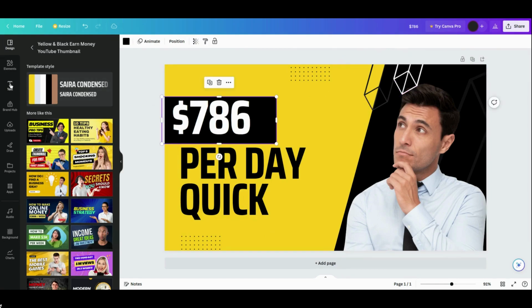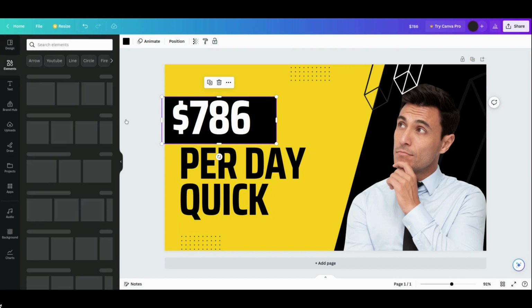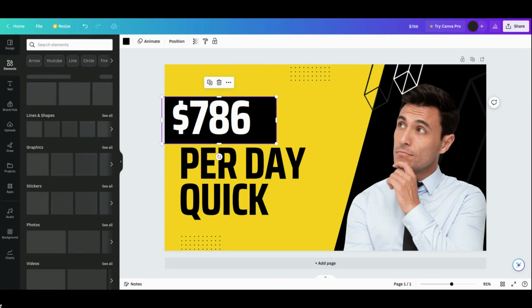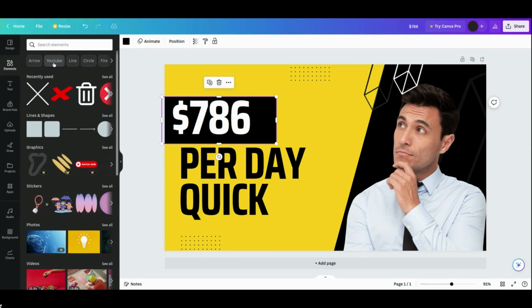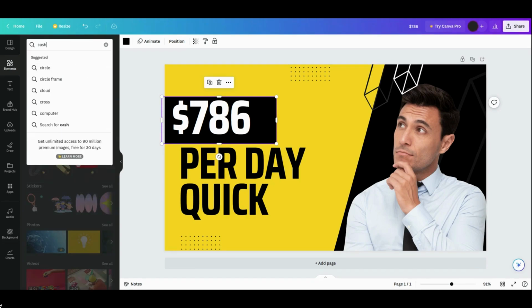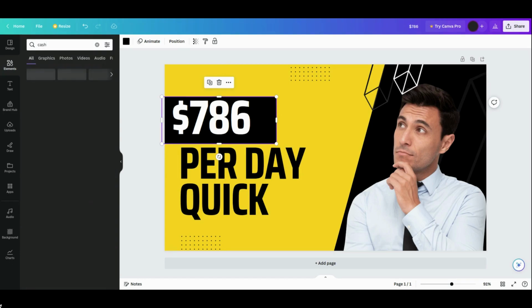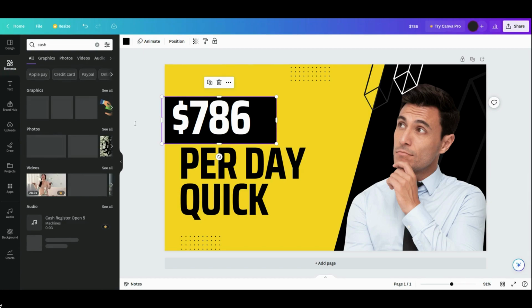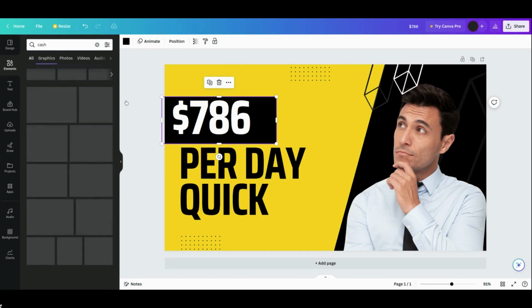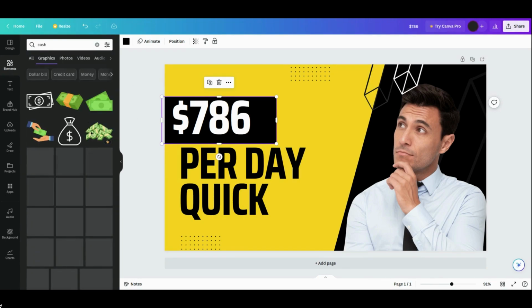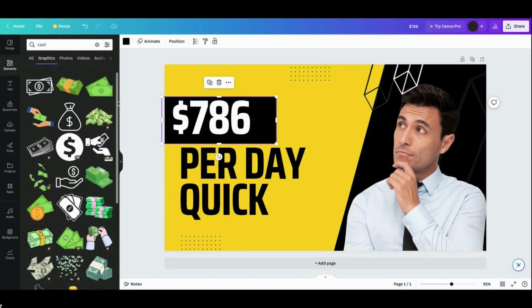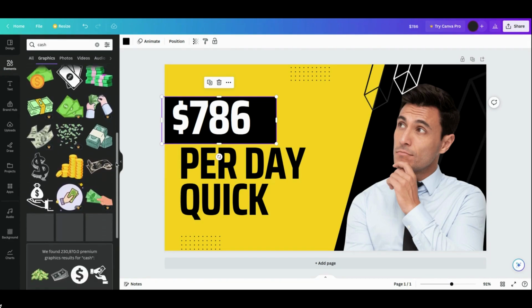So we're going to choose one of these elements here. Let's go choose an element that we can add. As you can see, there are a lot of elements you can use. Let's use cache. Let's see all the graphics. Just going to wait a few seconds so it loads. You can see you have a lot of different ranges of graphics.